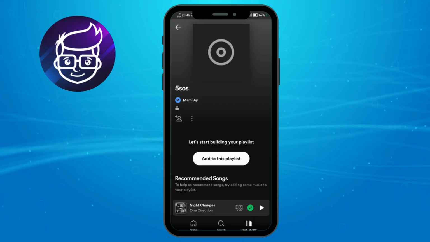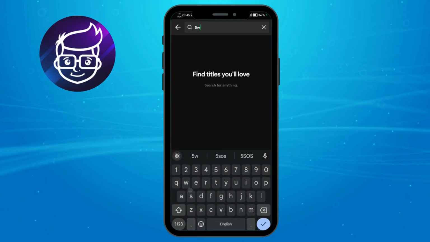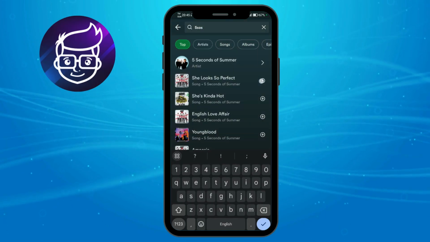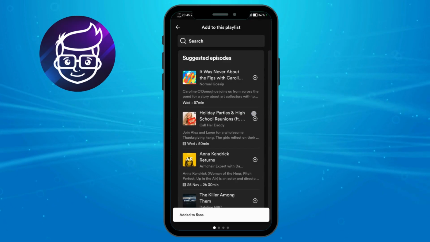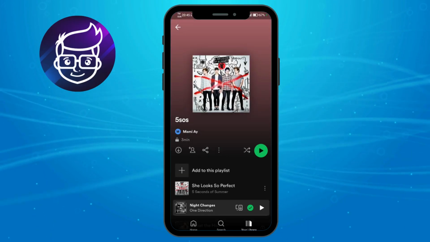You can click on this add to this playlist in order to start adding songs into your playlist right here. So let me just head over and just look for the playlist and some particular songs in order to add to this. So that's how you make a private Spotify playlist.